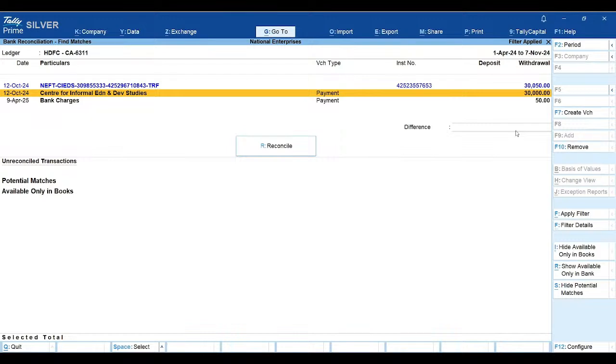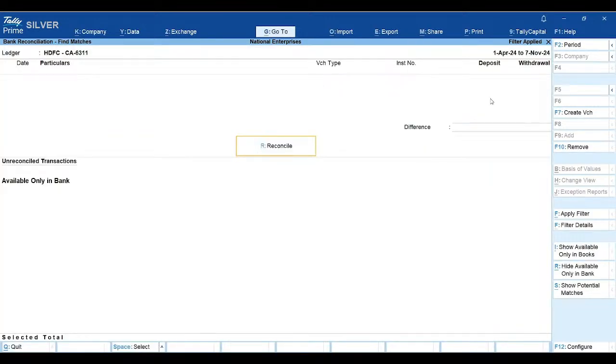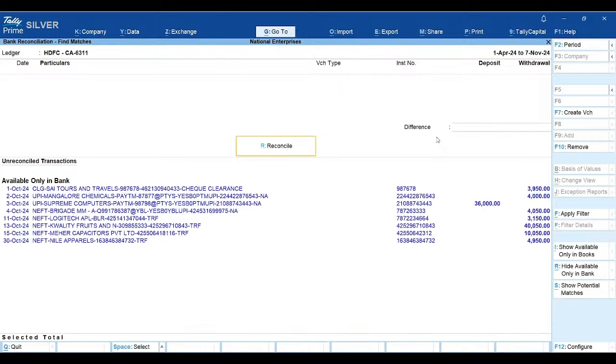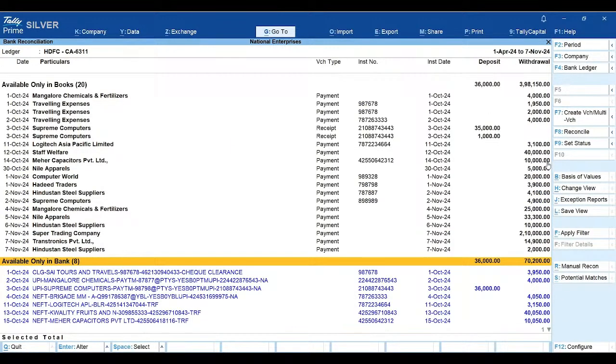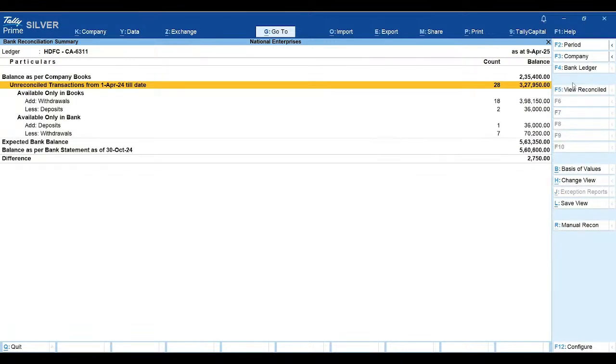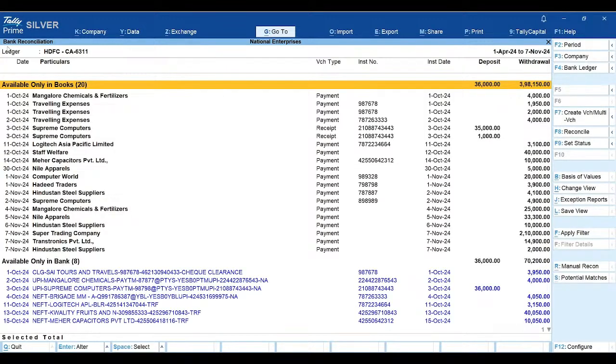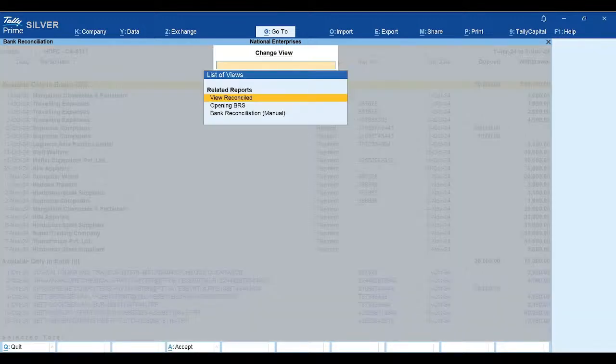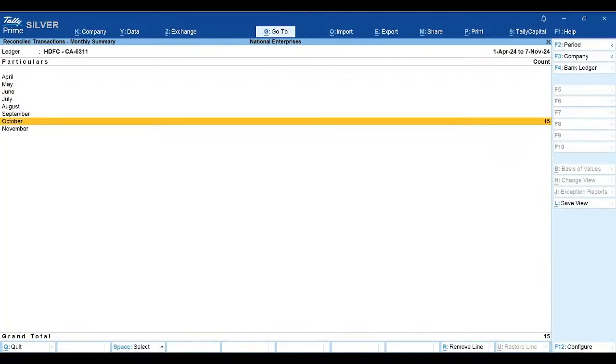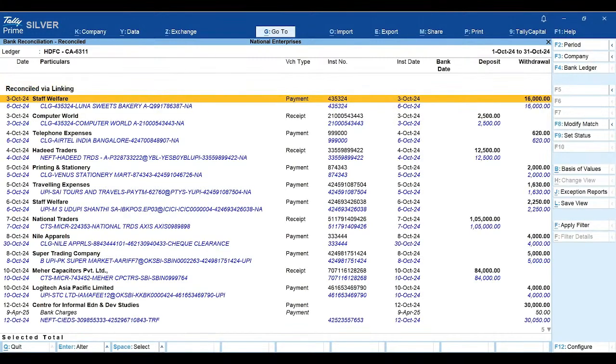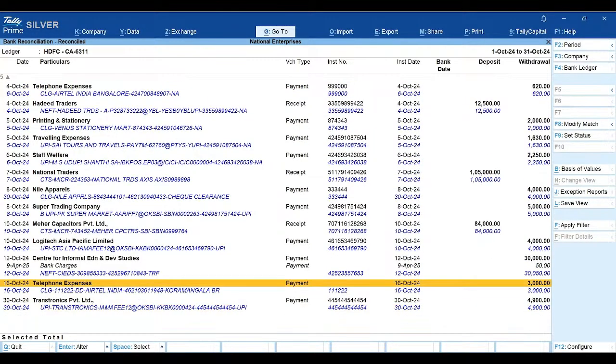And even if there are certain gaps, you can adjust those differences and then simply press R reconcile to reconcile such entries, right? Once this is done, you'll be able to review all your reconciled transactions in the view reconcile report. Earlier, I already showed you, you can go into the bank reconciliation summary and press view reconcile. Alternatively, from the bank reconciliation report, you can directly go into change view and then see your reconciled transactions, right? And here you'll see all your linked transactions.